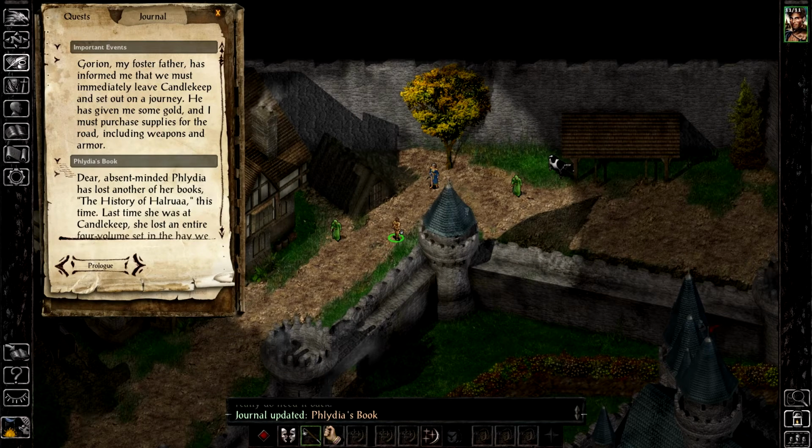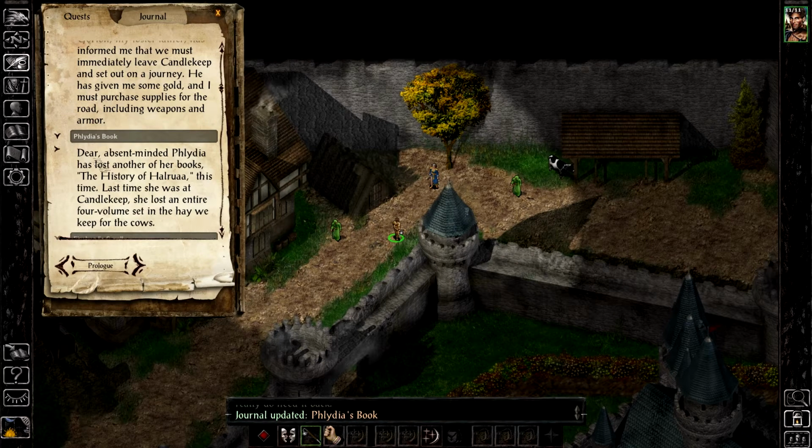Flydia's book. Dear absent-minded Flydia has lost another of her books, the history of Halrua, this time. Last time she was at Candlekeep, she lost an entire 4-volume set in the hay we keep for the cows.